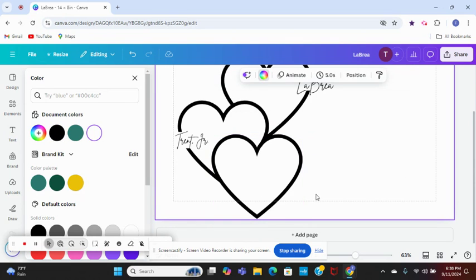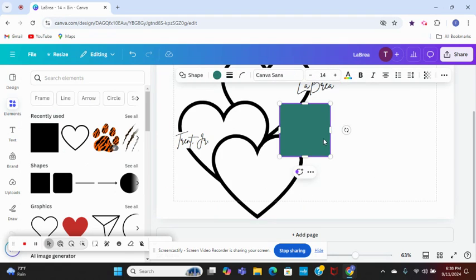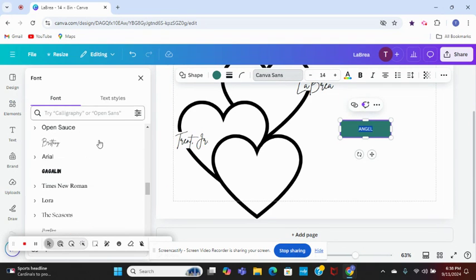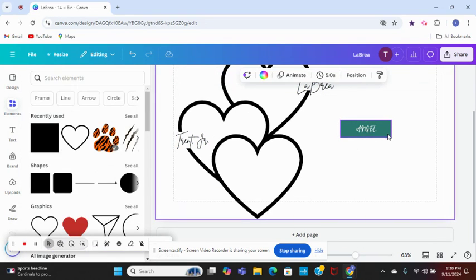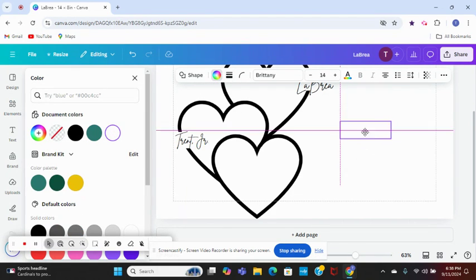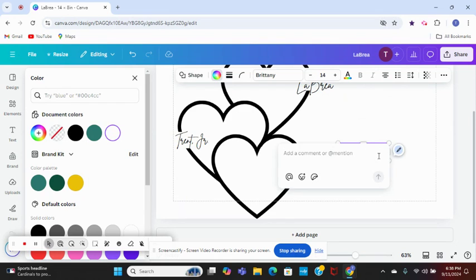It's my third box, and I'm going to just add another little box. And I'm going to bring it up a little bit, and then I'm going to add some text to it. That's her name. And I'm going to change the font, and then I'm going to change the color of the box to white. Did I change everything to white? I may have.